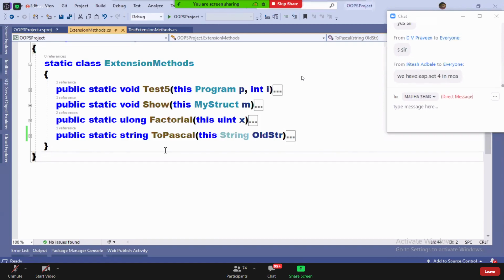Oh, you have ASP.NET in MCA. Which state, Ritesh? Maharashtra. Yeah, we get people from there. But mainly we are focused on South Indian states here, AP and Telangana. In AP and Telangana, we don't have.